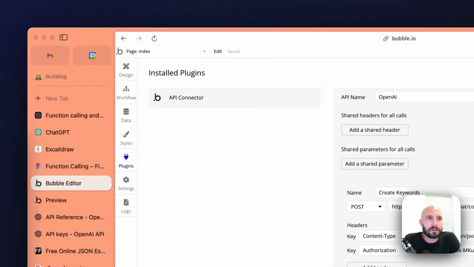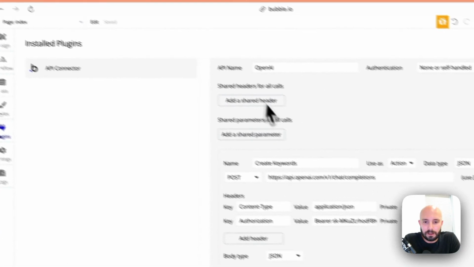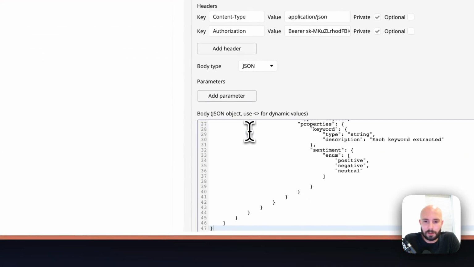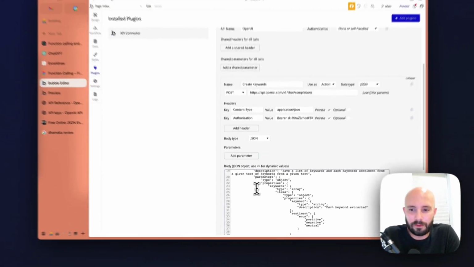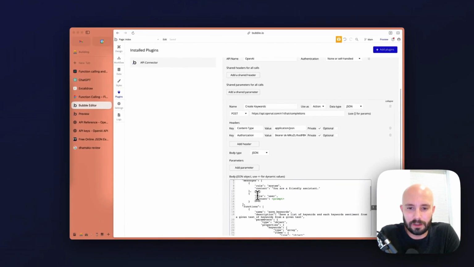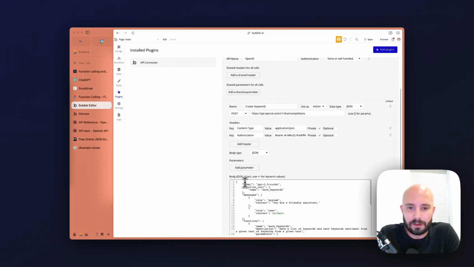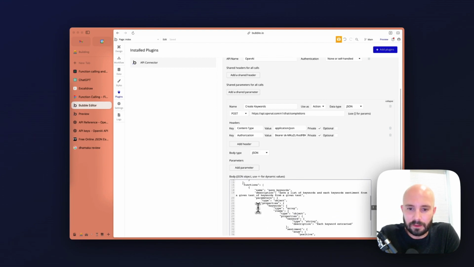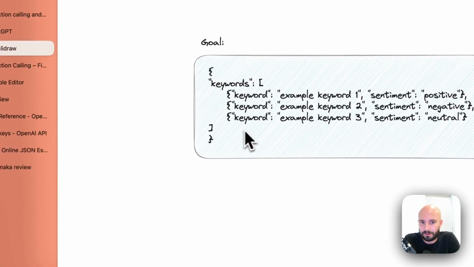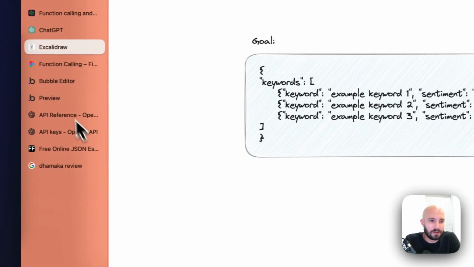Cool. And now this is where I'm going to copy the body that I was showing you in that diagram. It's a little bit long, but it follows that same format as I was showing you. So you have the model, the function call, the messages array, and then you have the functions array, which is the save keywords, name, description, parameters, type object, and then you have the properties, which is where we're customizing with keywords array, and so forth, to get to this magic format.